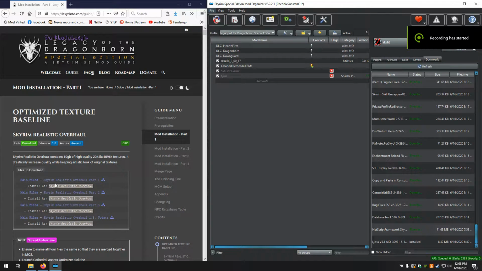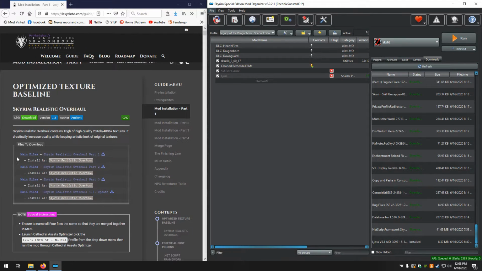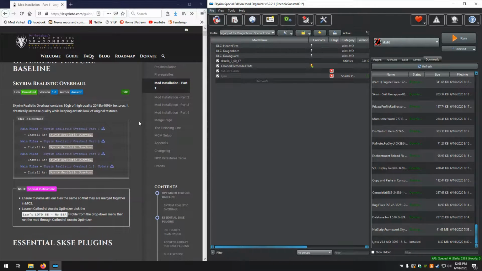Hello and welcome back. This is episode 1 of the mod installation section of Lexy's Legacy of the Dragonborn modding guide. We will be starting with the optimized texture baseline section. First off, Skyrim Realistic Overhaul. That mod was manually downloaded, so we'll have to add that.